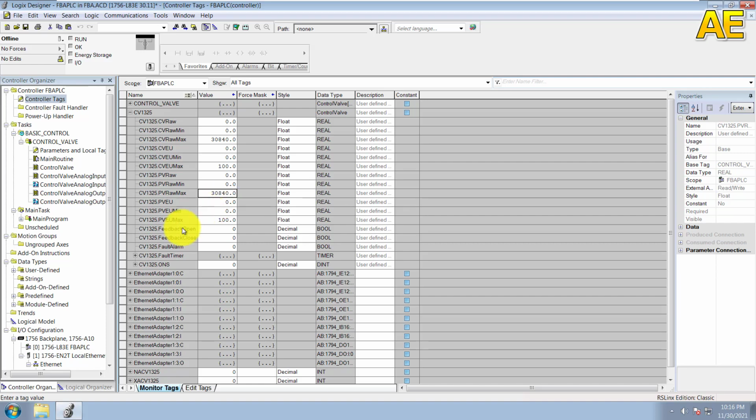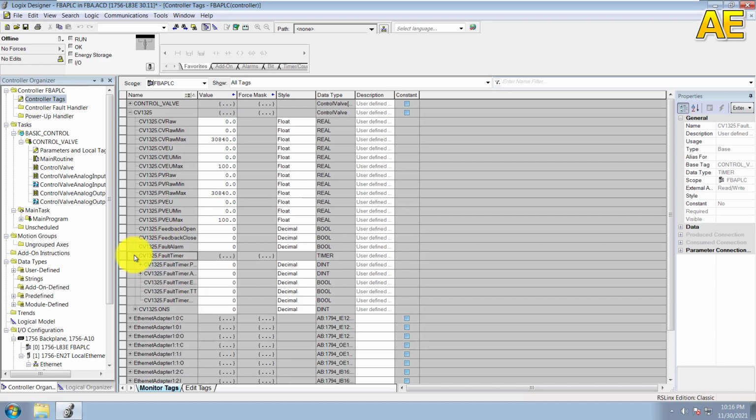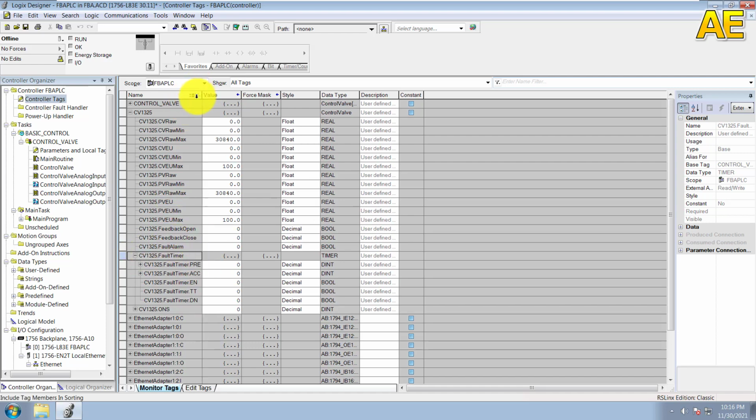And we come down to the fault timer. We put the preset time as 5000, which means 5000 milliseconds or 5 seconds. And one more time, for this specific control valve, if the PLC requests this control valve to open, and the actual control valve on site doesn't open within 5 seconds, the bit of fault alarm will be triggered. That's the meaning of the fault timer.